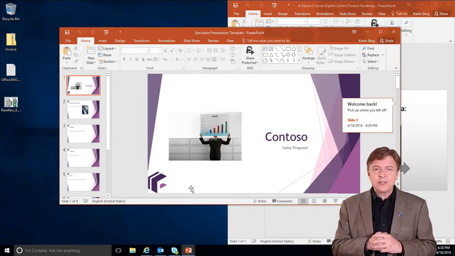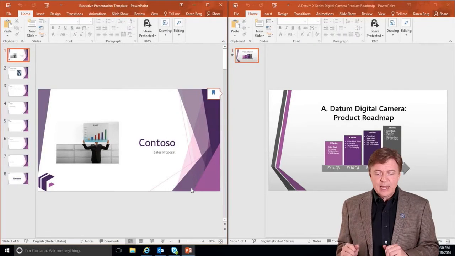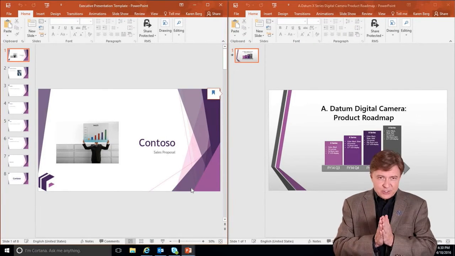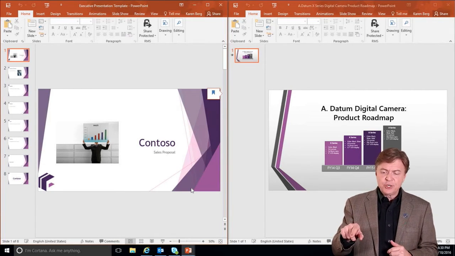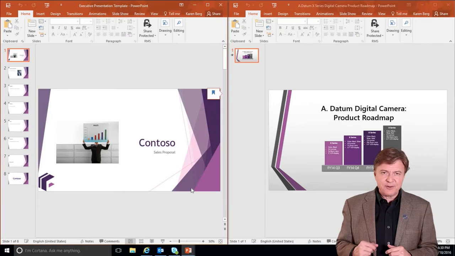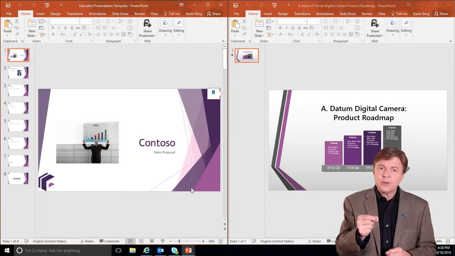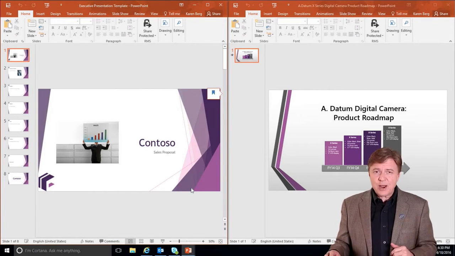Now I want this pinned to the other side. So I'm going to hold down that Windows key, tap my left arrow, and now I have both documents pinned side by side. Real easy. So here's the situation. I want to move this ADATEM digital camera slide now into my executive presentation slide deck that I have. What would be the most intuitive, user-friendly way that you can think of to do that? Let's try drag and drop.